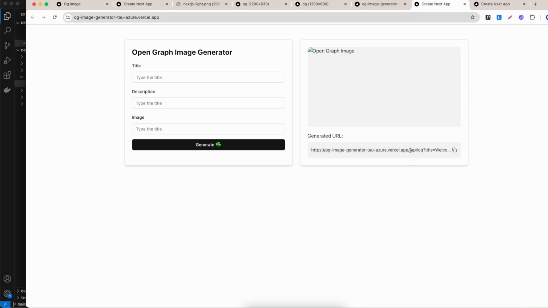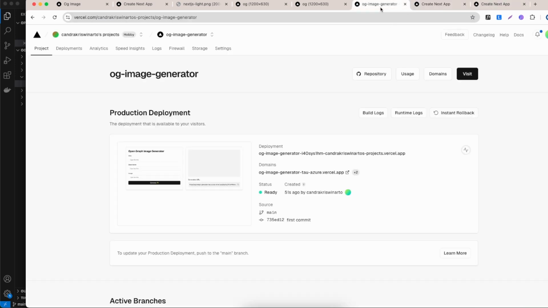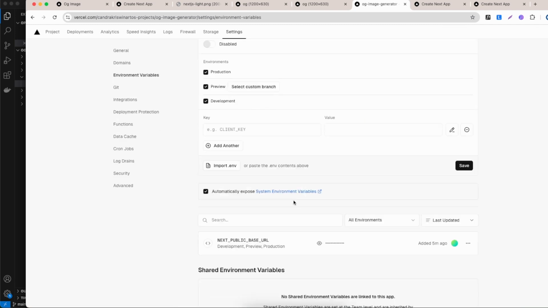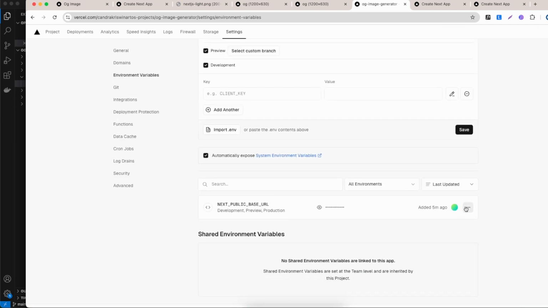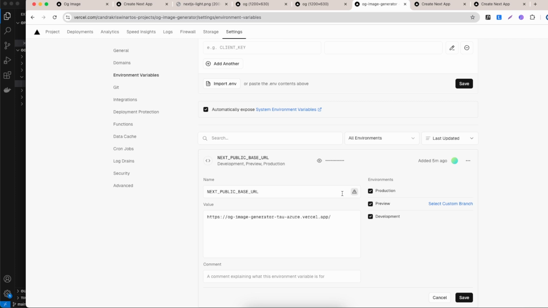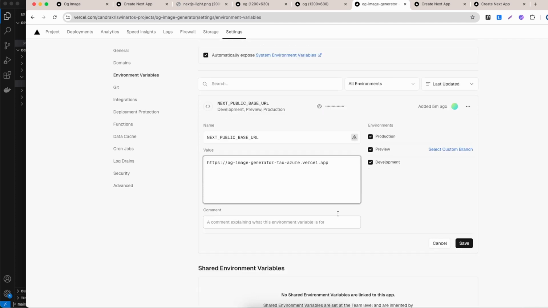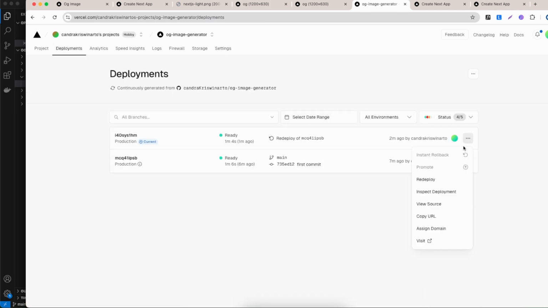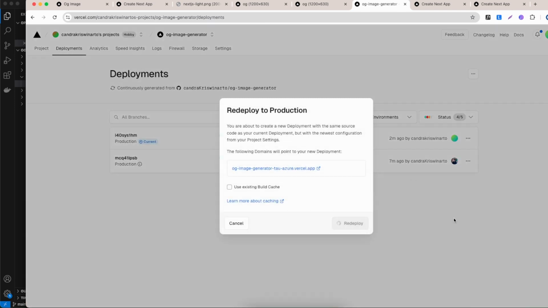And then as you can see, we have a double slash right here that makes our image not render. So I think we need to just go back to settings and environment variables, and we are going to edit this here. Remove that slash at the end of the link. Save. And then go back to deployments, and we can just say redeploy.